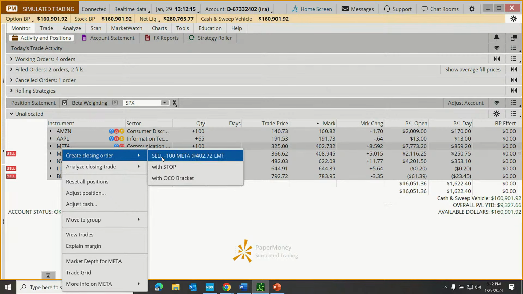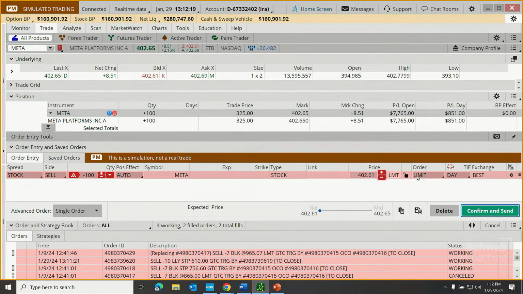And we'll just create an order to sell those 100 shares of Meta. This is by default going to be a limit order, which means, hey, sell it at this price or better, or this price or higher. And we might get that or we might not. Let's switch this to a market order. And this is actually now a complete order.